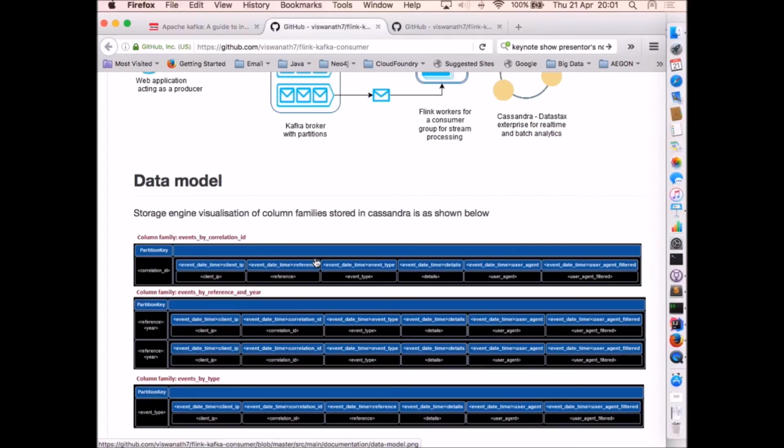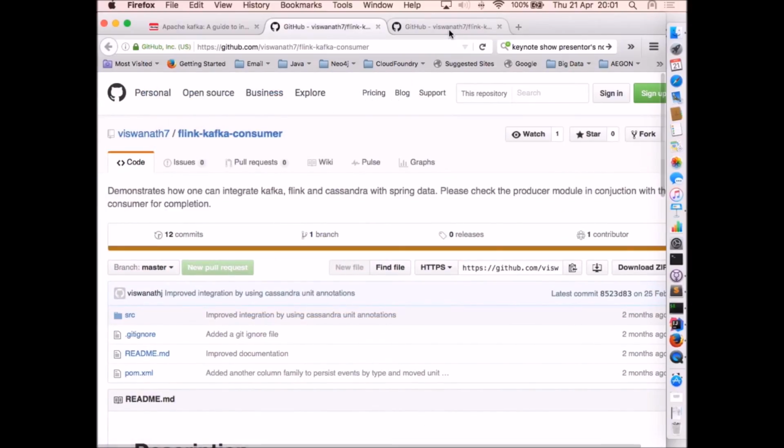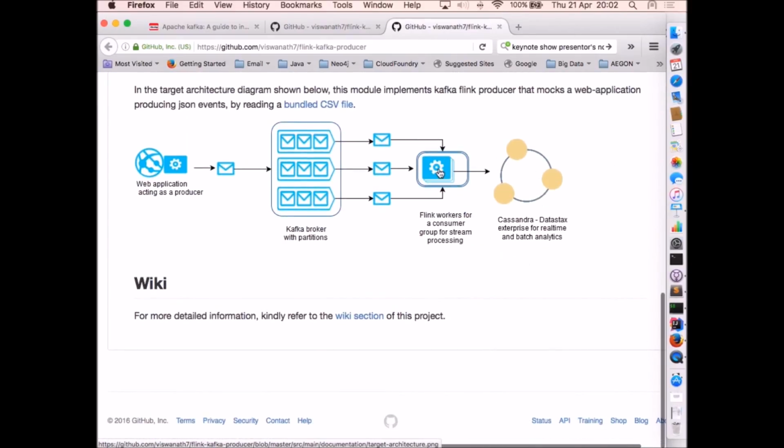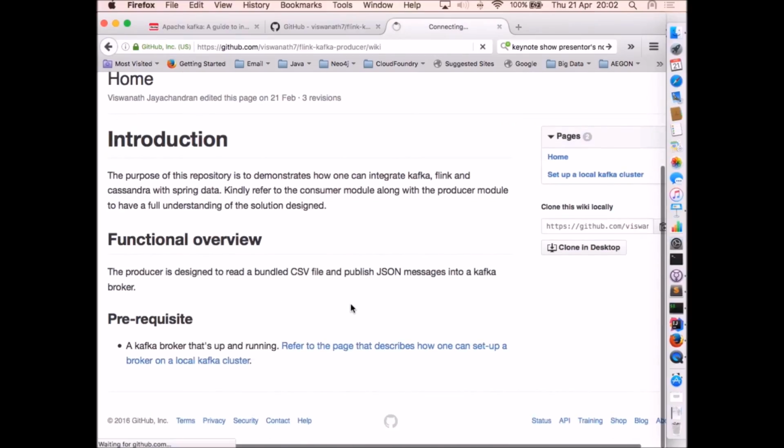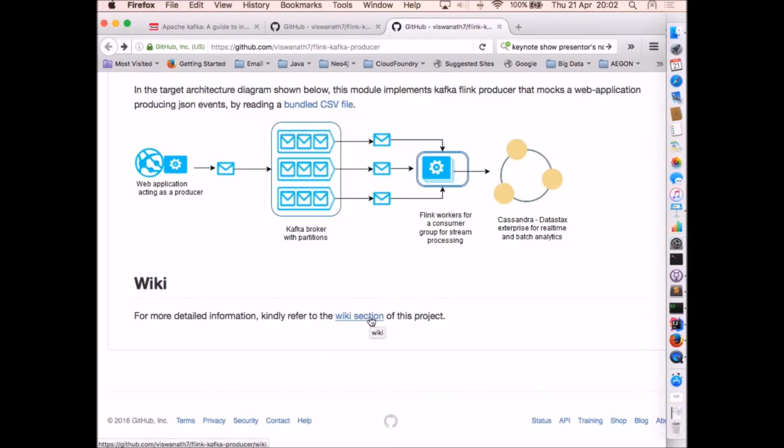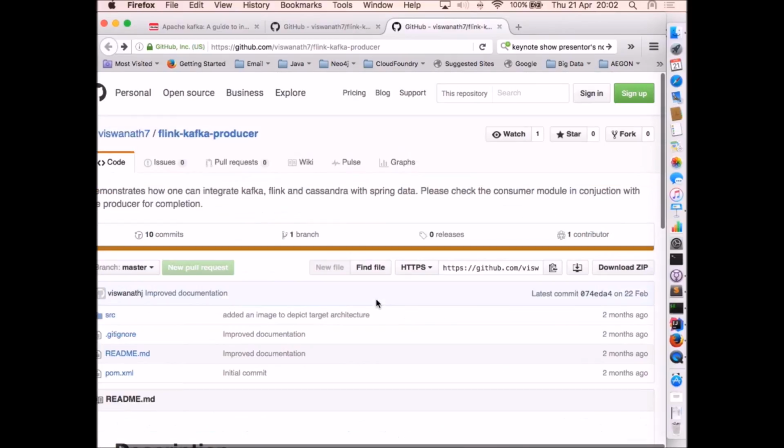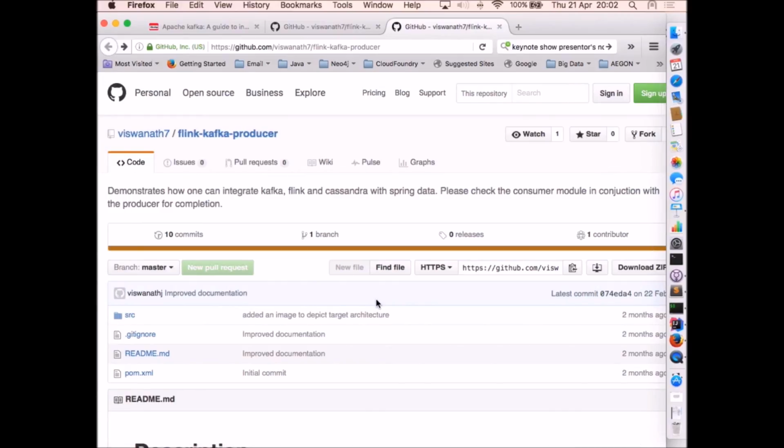All right, so let's go and see the demo. By the way, the source code is over here on GitHub. This is the consumer module, and here is the producer module. I've also written some wiki sections over here just to help you go through this whole process, how to set it up and all that. And of course, if you don't find them good enough, you can always shout out, and I'll try to update the documentation a bit better. Okay?